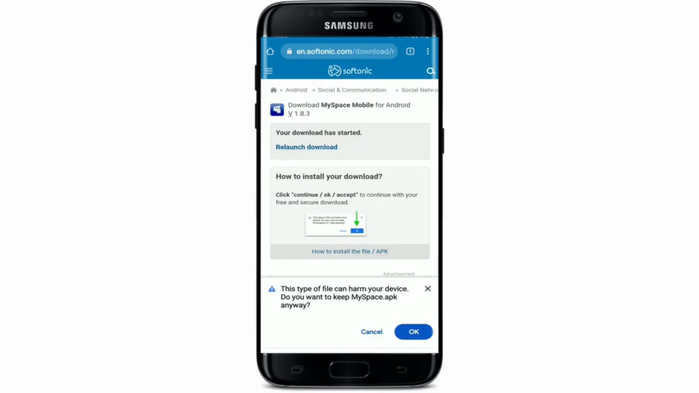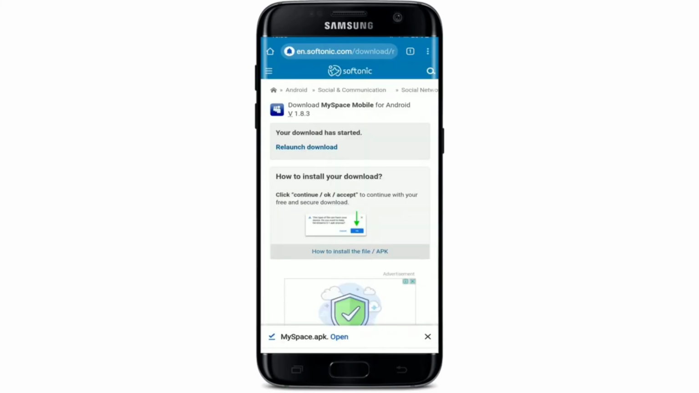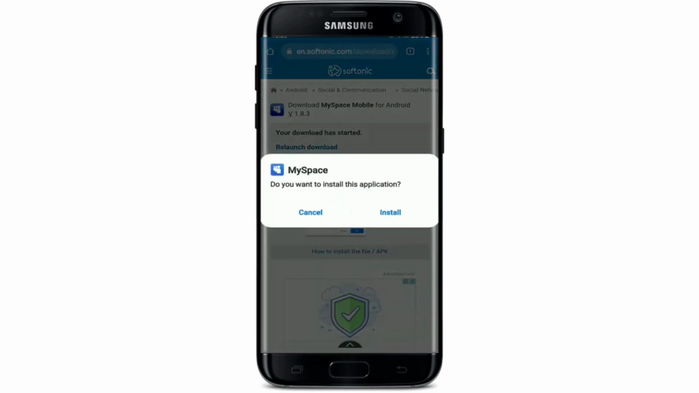Your download will be started and you'll be able to see a pop-up at the bottom. Tap on OK in order to download and install the app. Tap on the open button after the download is done and you'll be asked whether you'd like to install the application on your Android. Simply tap on the install button and wait for a minute. Once the app has been installed, it is ready for use.